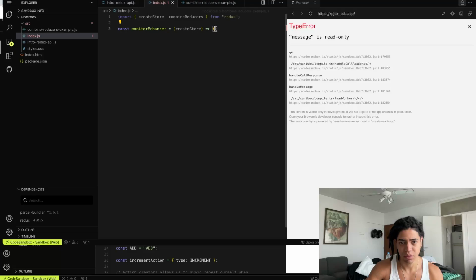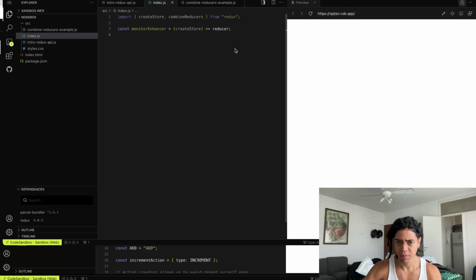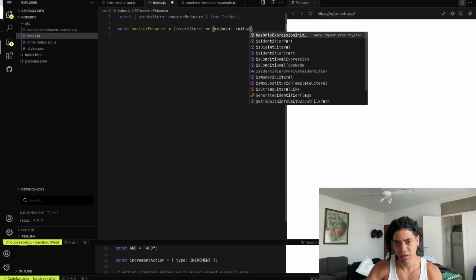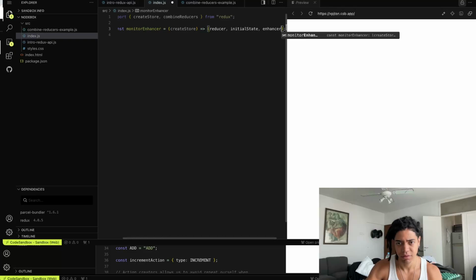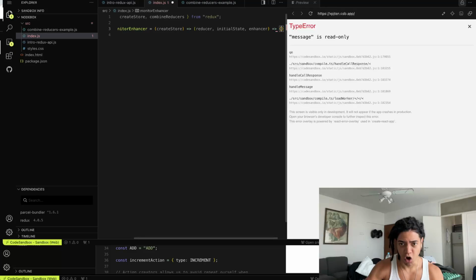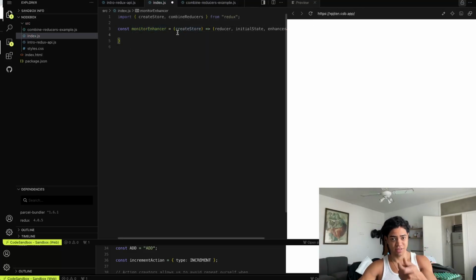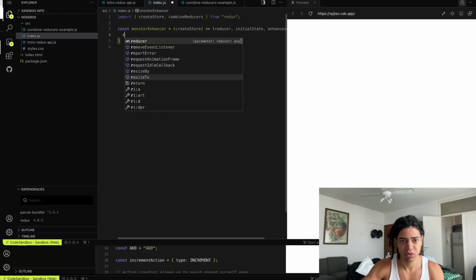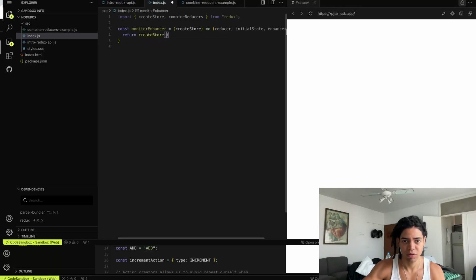right? So in this particular case, we're going to pass the reducer, this one, exactly, the reducer, the initial state, and the enhancer, right? So what does it mean? That when we are calling this function, the first time we're calling the monitor enhancer, we're going to need to pass the create store, and here we can say simply, hey, I just want to return the create store, right?